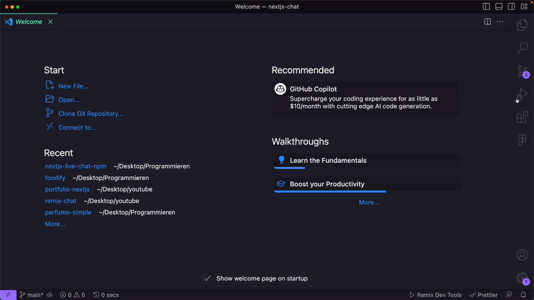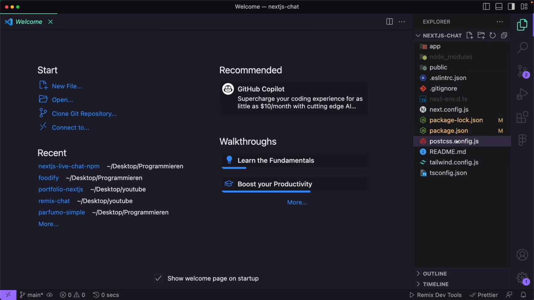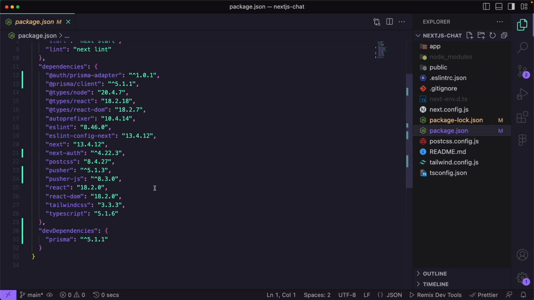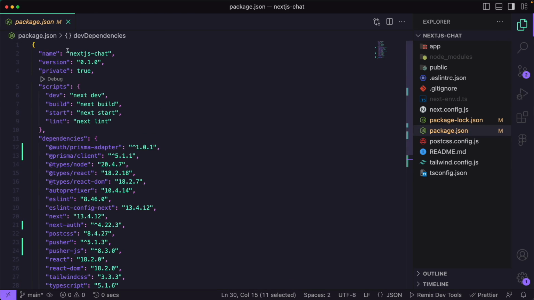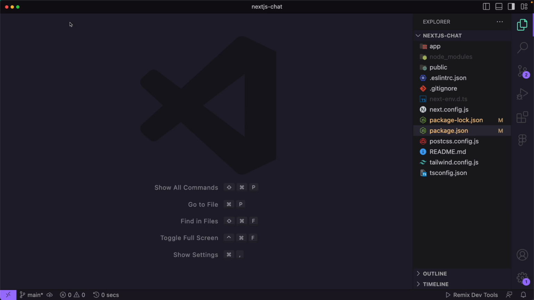Also, you can see that if you open the package.json right now, let me open that, you see right here that we have installed Prisma as a development dependency. So now that looks great. And now we can actually start with creating our application.